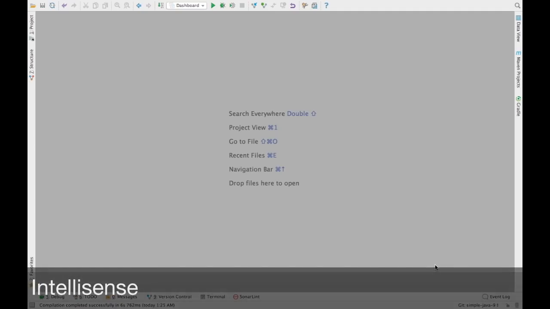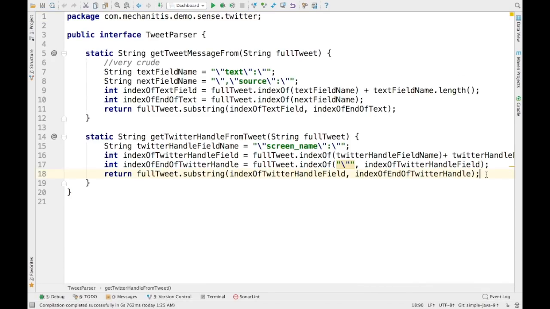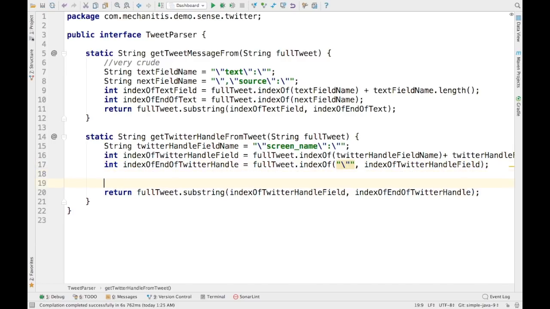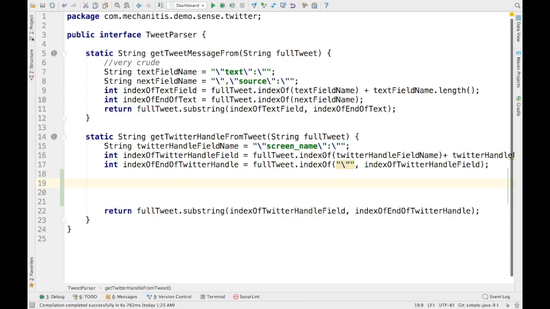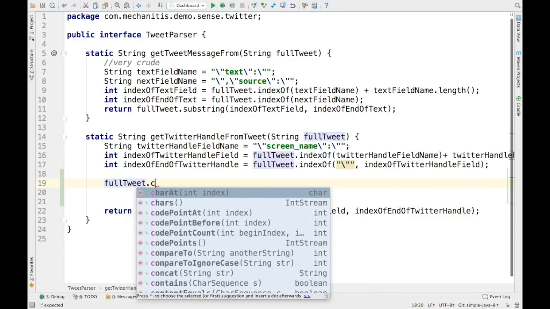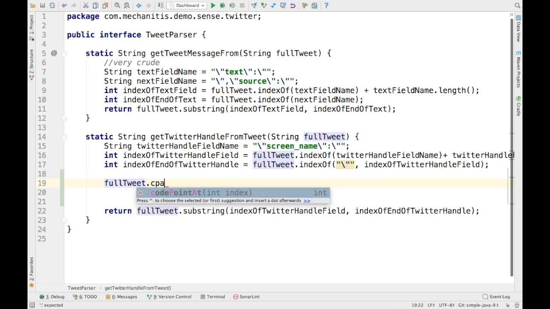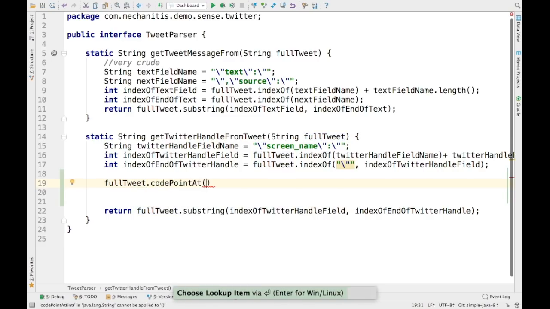How do I use IntelliSense? IntelliSense is another way of reusing stuff which is already present inside IntelliJ. For example, let's try using some IntelliSense. There is a variable called fullTweet, and if you just type dot, it's going to suggest some stuff. Let's say I want to do codePointAt, I can just type ca and it shows charAt. And if I want to use codePointAt, I could have just typed cpa. So this way you can directly use IntelliSense from IntelliJ out of the box.